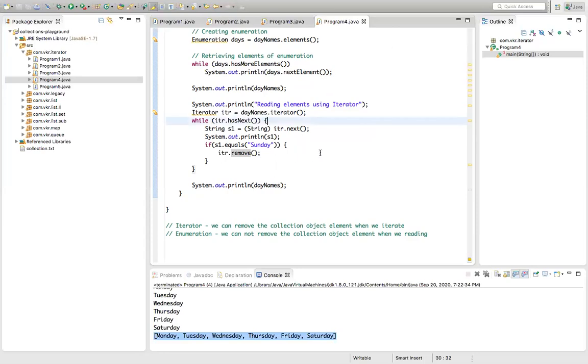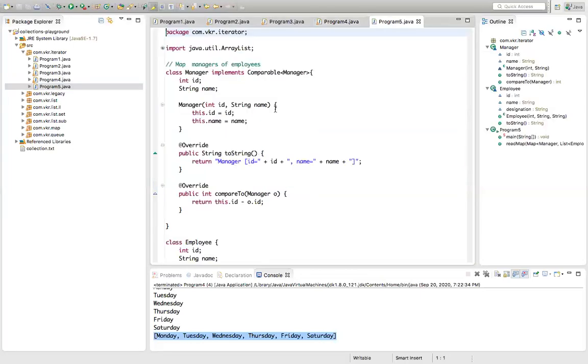Now we have seen the three differences: difference between iterator and list iterator, difference between enumeration and iterator, difference between for each loop and iterator. These are the three interview questions. Now let's go to the next one.